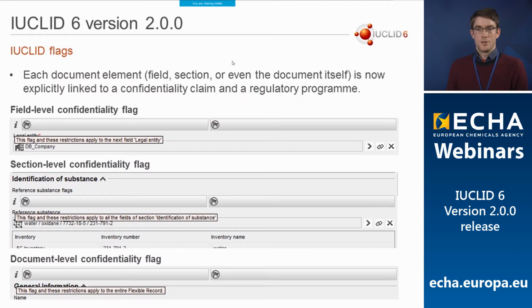As an important note to this, we've tried to improve the Euclid flags by specifying which element of the document the flag is being set for. So for instance, here in the screenshot, you can see 3 different types of Euclid flags. One is applicable to the field, one is applicable to the section, and one is applicable to the entire document.